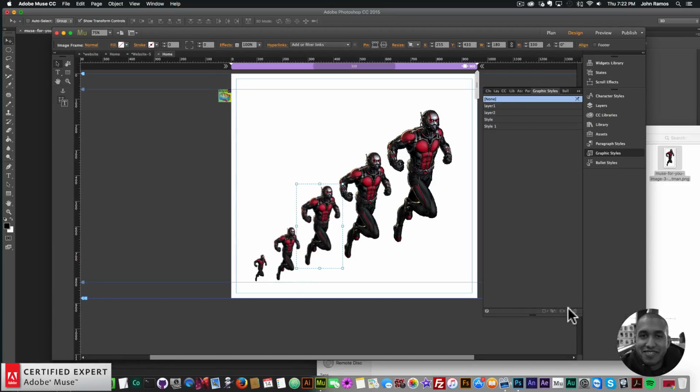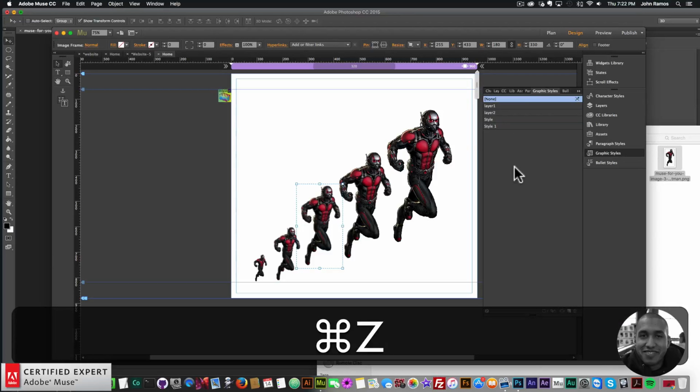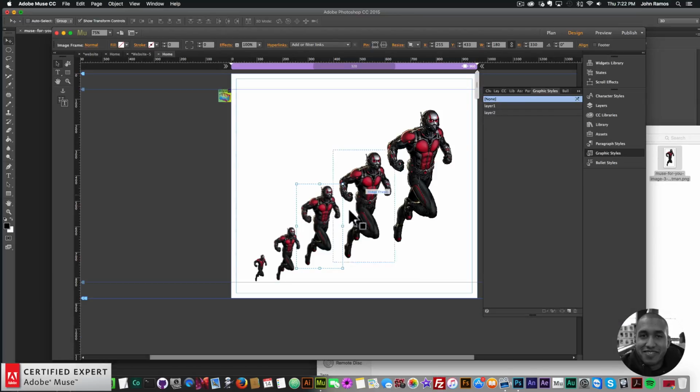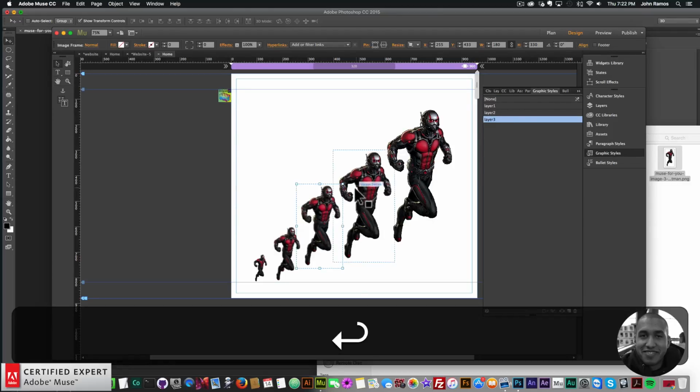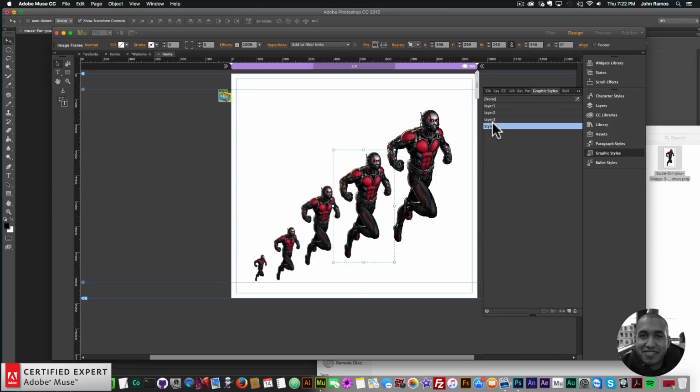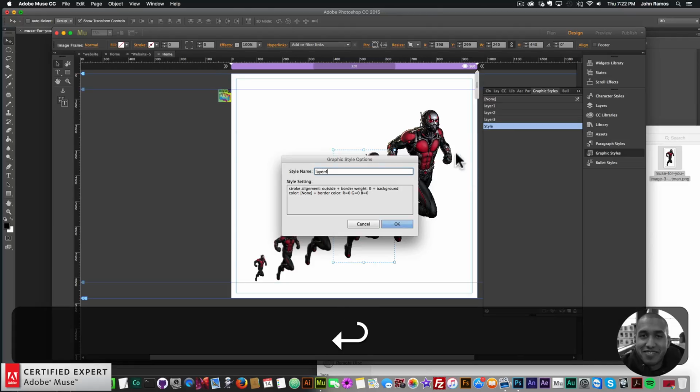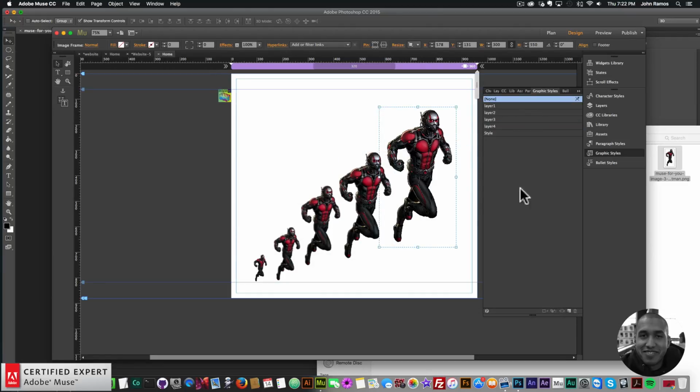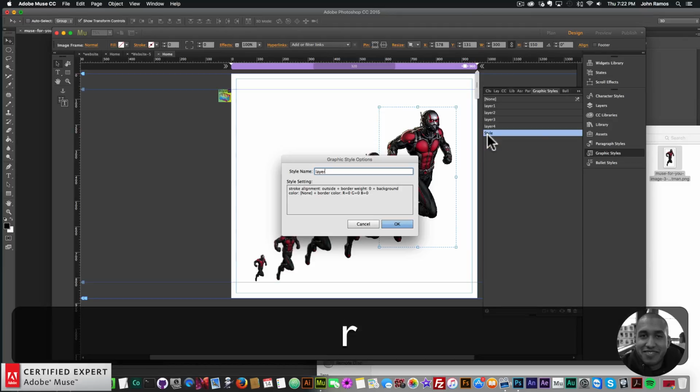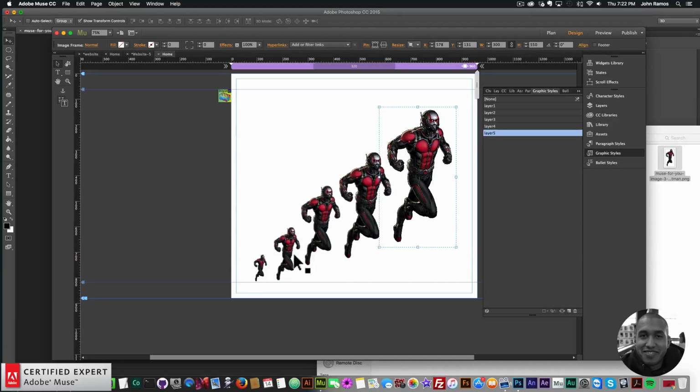The third one I'll click, create a new graphic style, and then call this layer 3. The fourth one I'll click, create a new graphic style, I'll call this layer 4. The fifth one I'll click, create a new graphic style, and I'll call this layer 5. All right, so all of these elements have layer 1 through 5 applied to them.